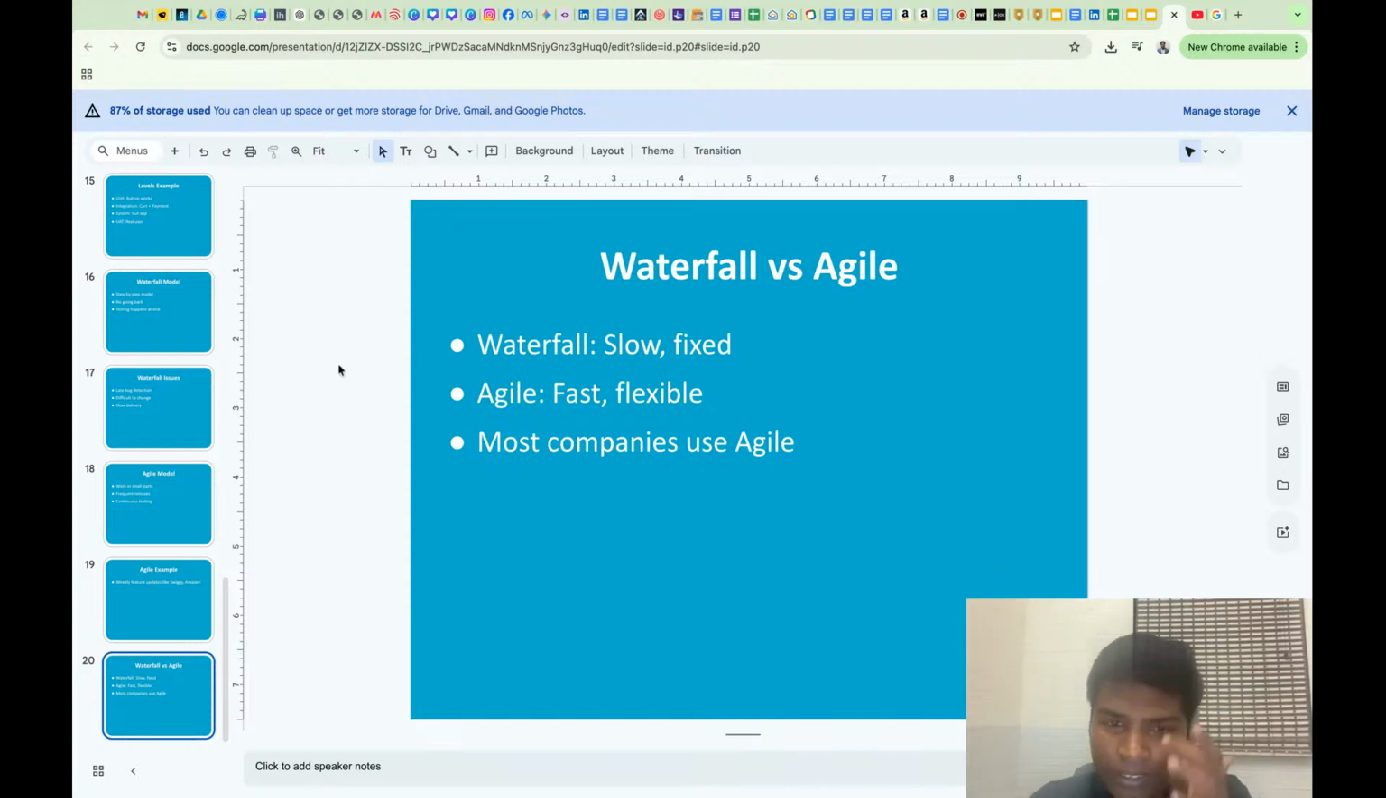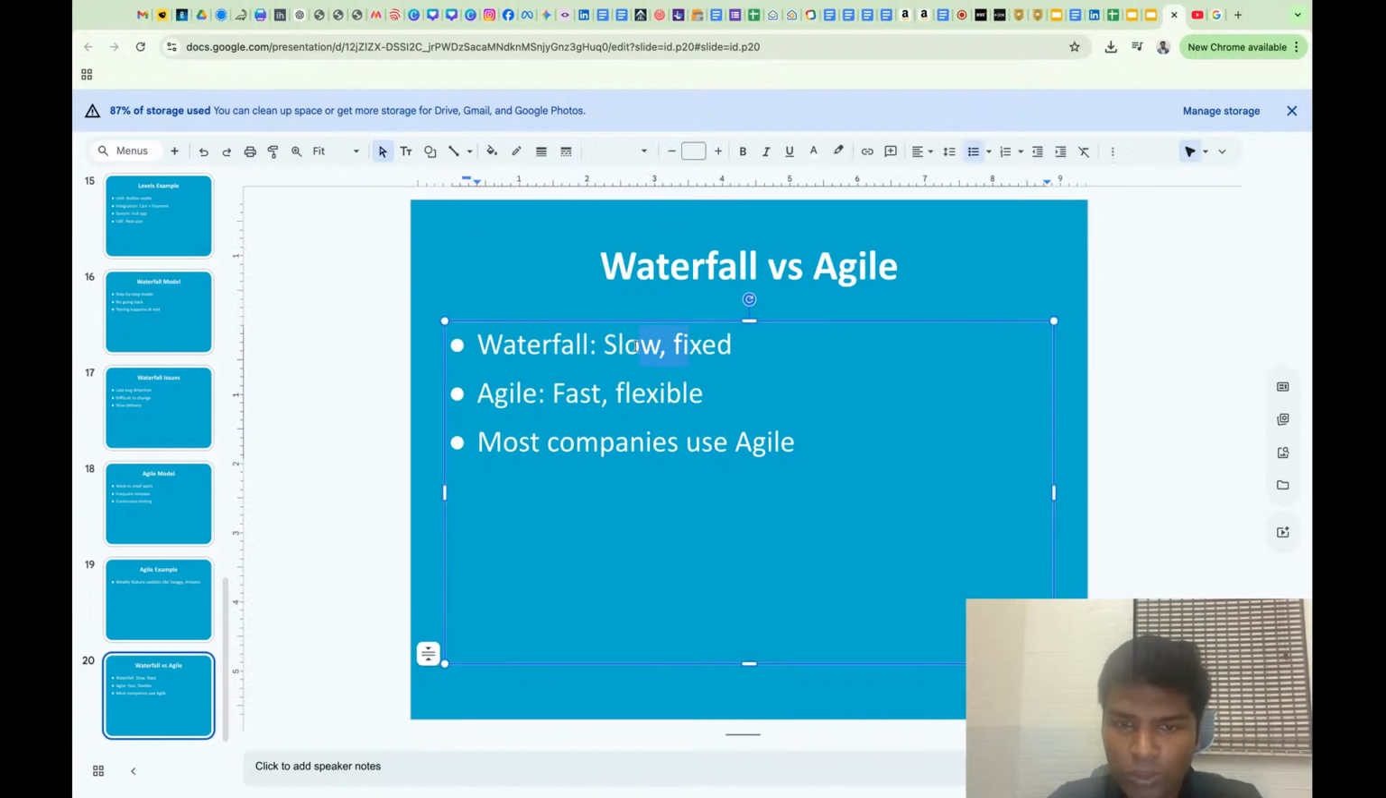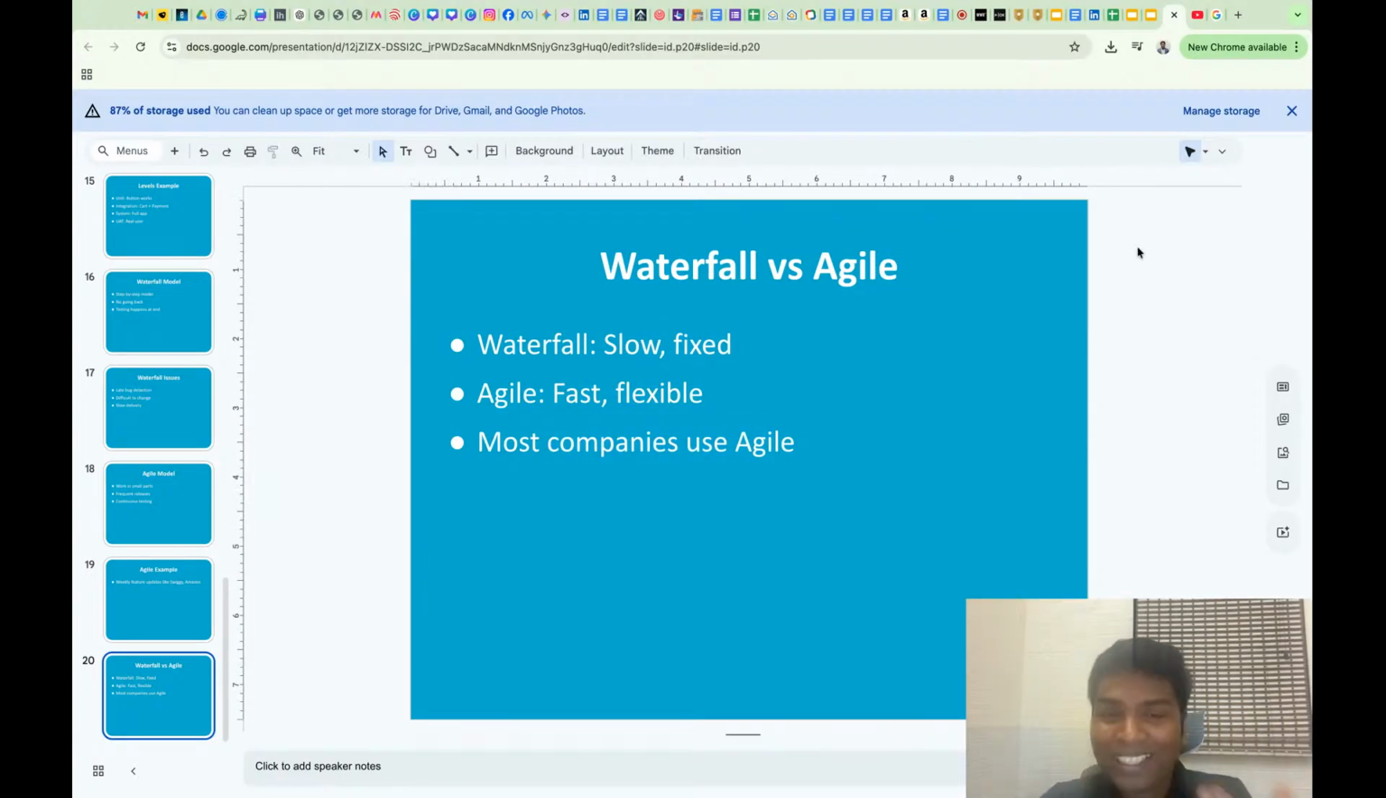So what is the difference between waterfall and agile? Waterfall is slow and fixed. Agile is fast and flexible. Every company is using agile. Only some old MNCs are still having waterfall, but most of the startups and companies starting new go with agile only.